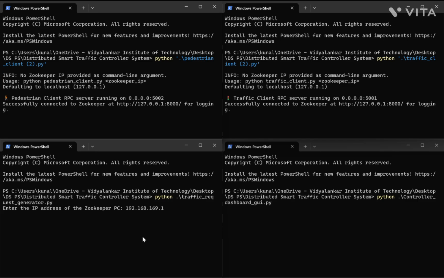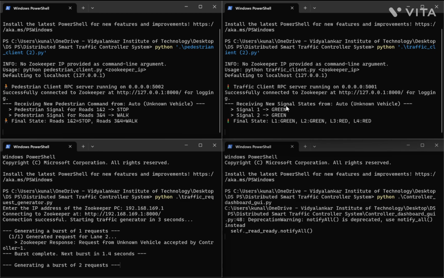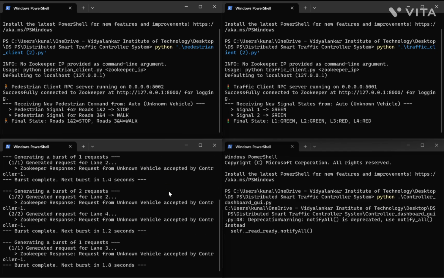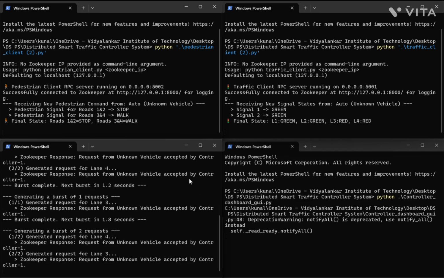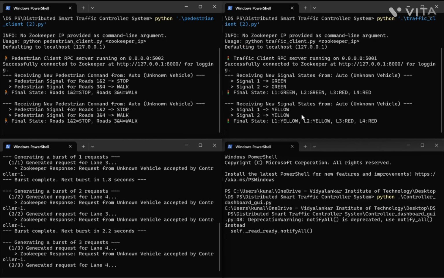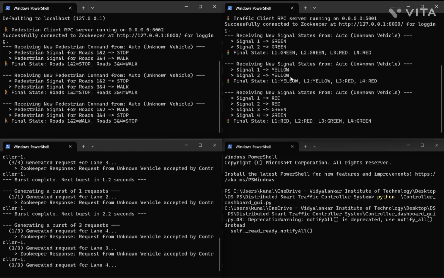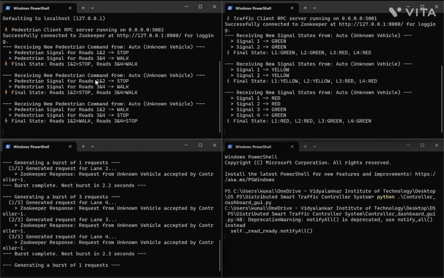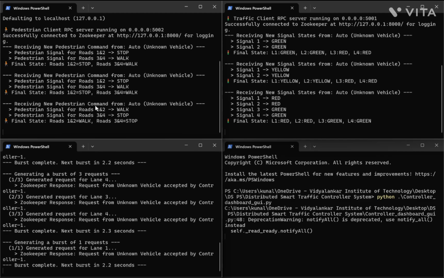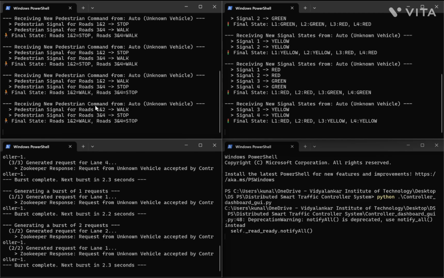The traffic request generator generates random signals, and based on those random signals, the traffic client shows what signals are present on that junction, while the pedestrian client shows what pedestrian signals are present on the junction. As you can see here, based on the signals generated by the traffic request generator, the traffic client has shown the signals present on that junction. On signal 1 it is yellow, and on signal 2 it is yellow for the time being. And the pedestrian client is also showing what signals are present on that pedestrian crossing.